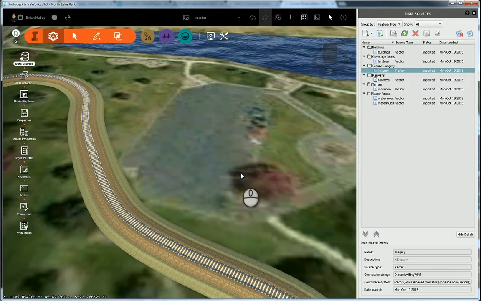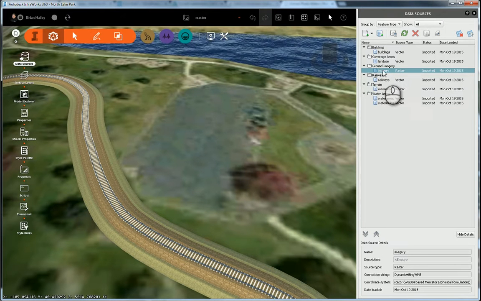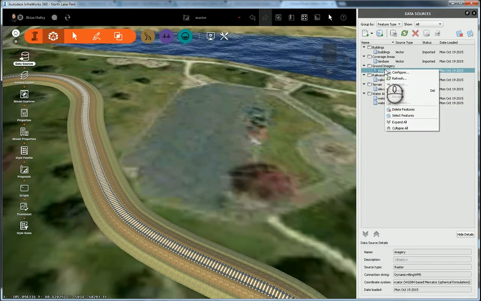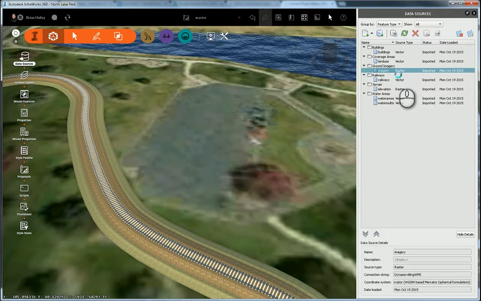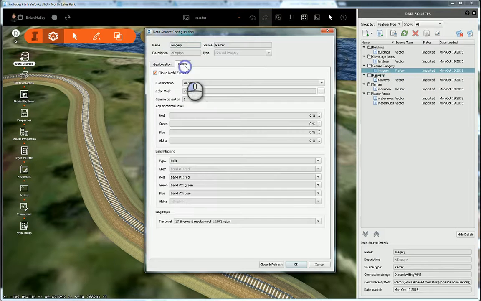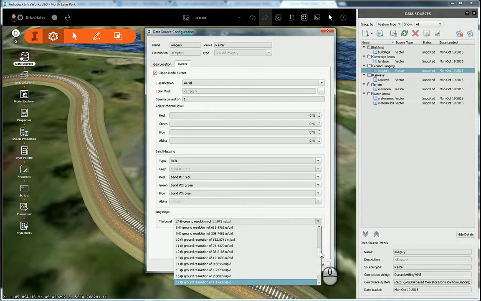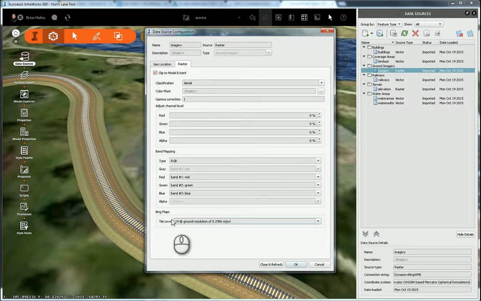Just like I did before, I'm going to configure this ground imagery data source. This time, instead of taking it down in detail, I'm actually going to bump it all the way up to level 19. Now, you've got to be careful with tile level 19. If you've got a very large project, this could take a while to do. So let me go ahead and close and refresh this.